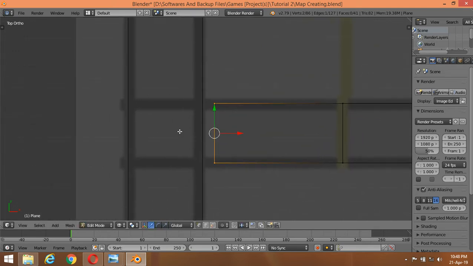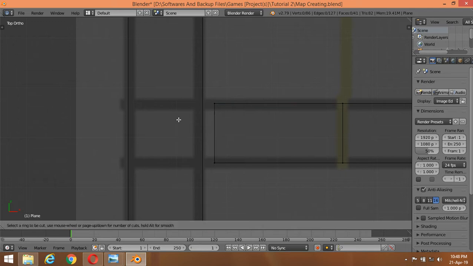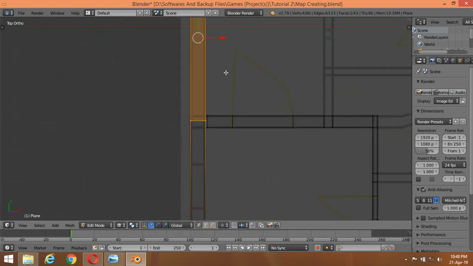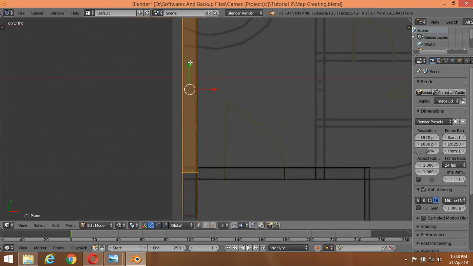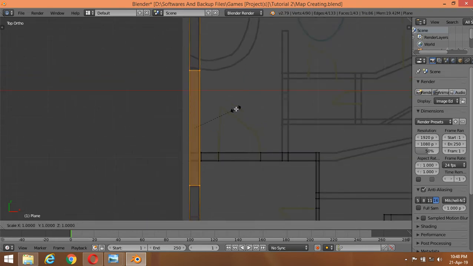As you can see, there are no loop cuts, so press A, Control R, select the number of loop cuts, now 2, and left click and put it here. Zoom out and put it here. Now scale by pressing S and Y.